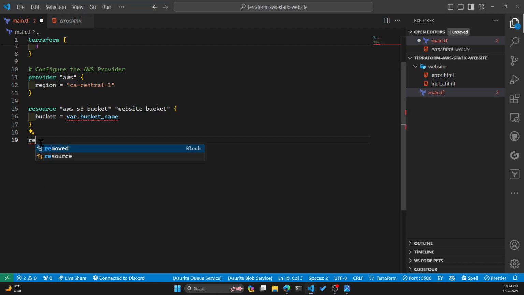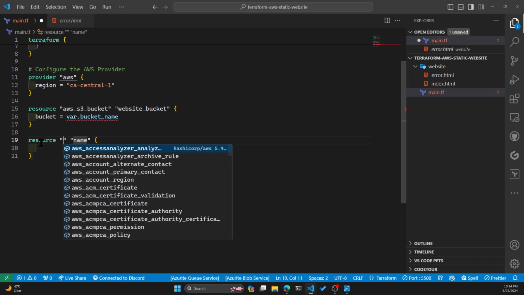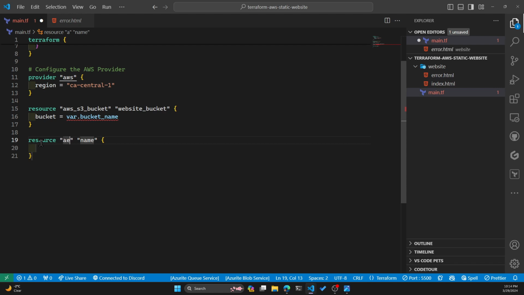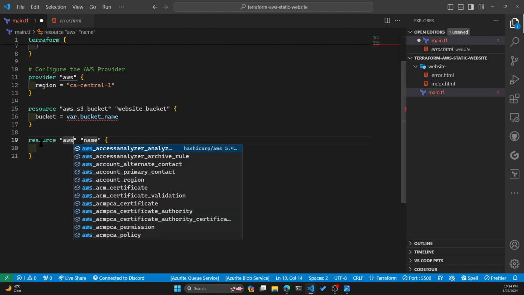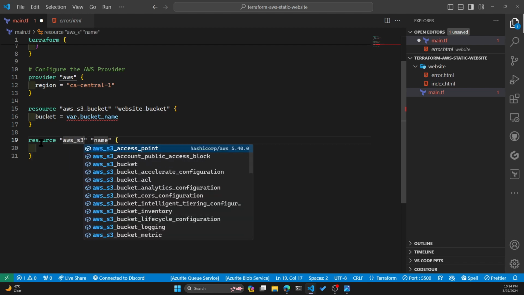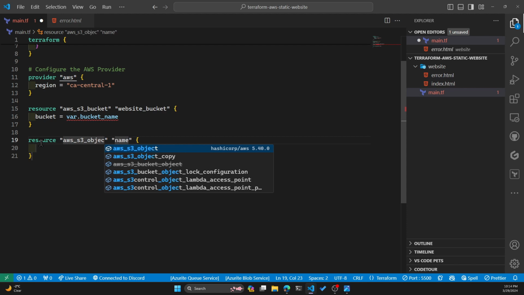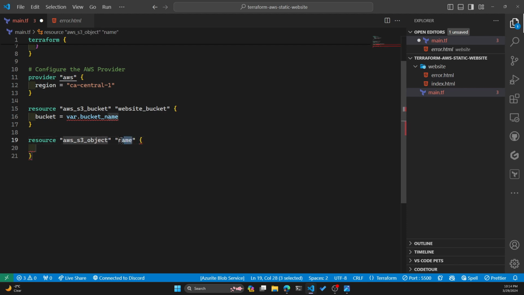So for that, we'll create another resource. And this time, the file that we'll upload will end up being an object. So let's create an object resource. And the name will be, and this is within the Terraform file, so the Terraform configuration knows this resource as index.html or index_html.